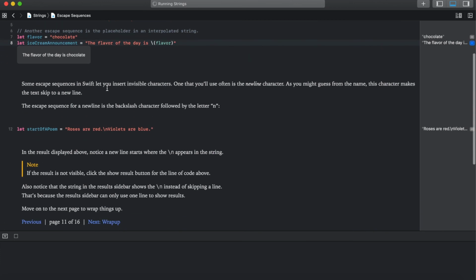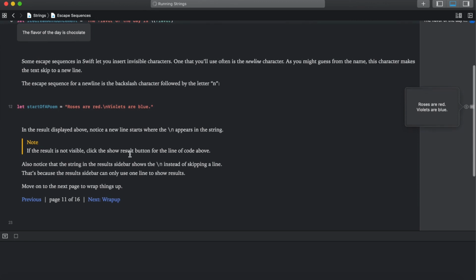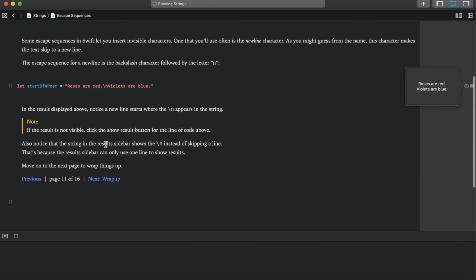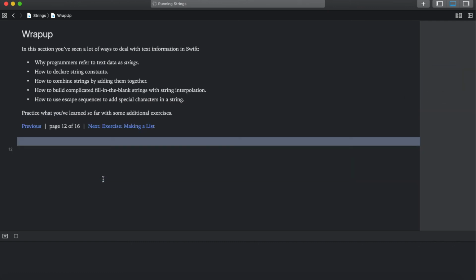Some escape sequences let you use invisible characters in Swift. One that you'll use quite often is the new line character. As you might have guessed from the name, this character makes the text skip to a new line. So the escape sequence for a new line is the backslash character followed by the letter N. So start of a poem, roses are red, period. And as soon as they put the slash N, notice that when you actually look at this, the second sentence, violets are blue, goes to the new line because of the slash N. Okay. All right. And that's the wrap.